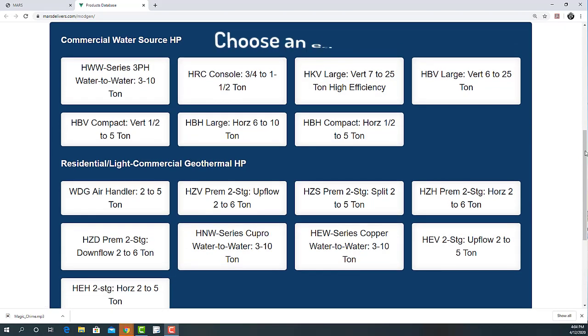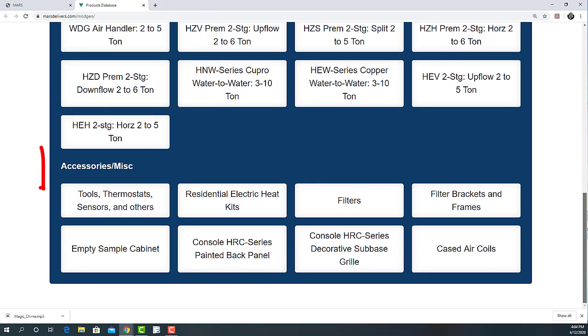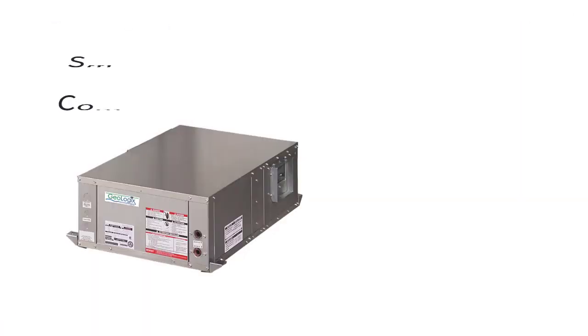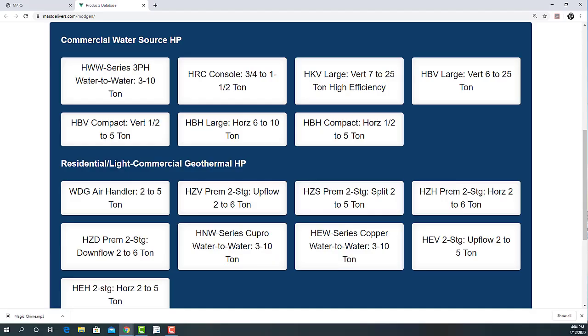From the first station, choose between the various equipment categories, from commercial water source heat pump, to residential light commercial geothermal heat pumps, to accessories and miscellaneous. In this case, let's imagine we need to quote a small 12,000 BTU horizontal commercial water source heat pump. In looking among the categories, we're going to choose the HBH Series Compact, which is a horizontal configuration with sizes from 6,000 BTU to 60,000 BTU, or from half to 5-ton capacities.